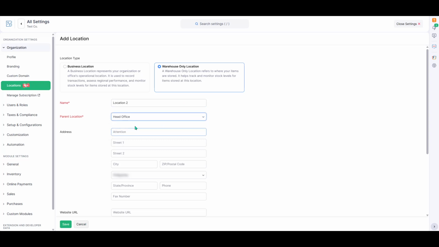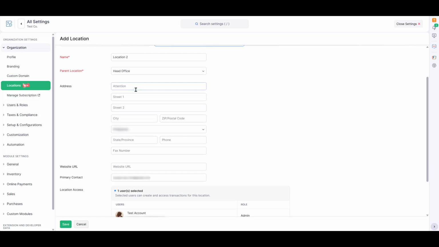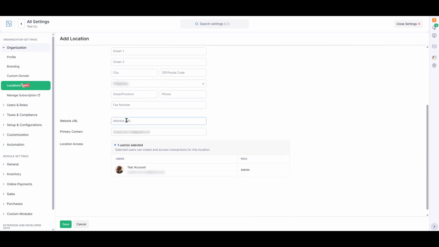Think in terms of what your team will immediately understand, like downtown store or main warehouse. If your business uses a hierarchy, select a parent location to group related sites under one umbrella. This is helpful when you want to roll up data by region or division.